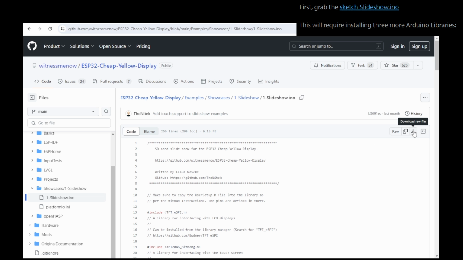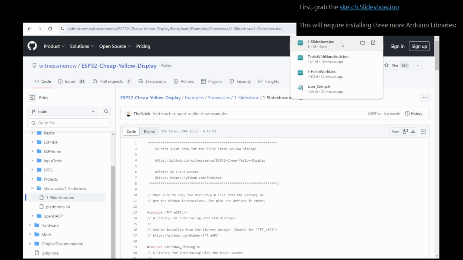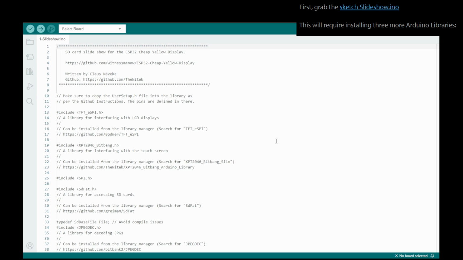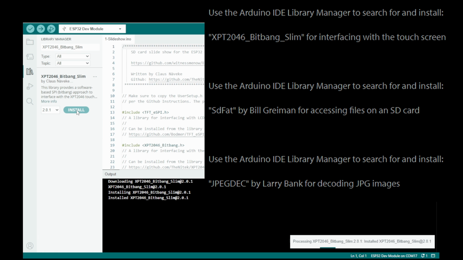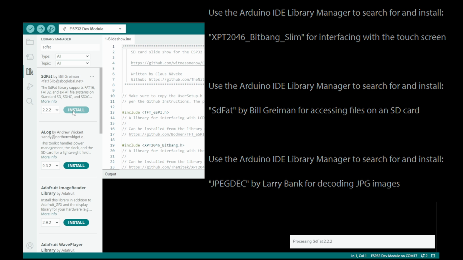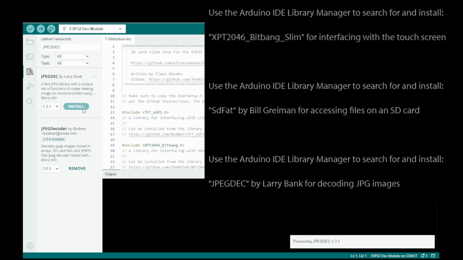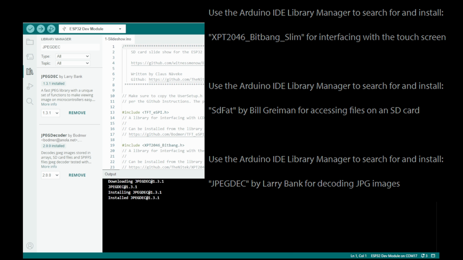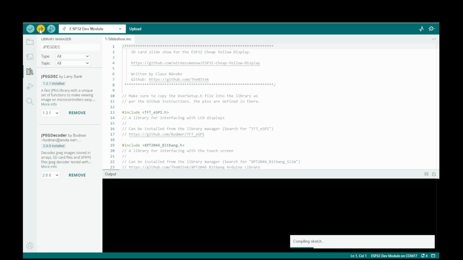Next, as we follow along with the Instructable, we're gonna go through making a slideshow that can read JPEG images off of the SD card. First, we need to go get this slideshow sketch. And then we're going to go and get several of these libraries that I'll list here. And I'm just going to show as I knock out and get each one of these libraries. After the libraries are installed, we'll go ahead here and compile the sketch and push it over to the cheap yellow display.